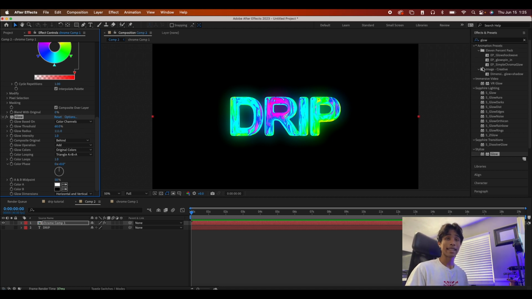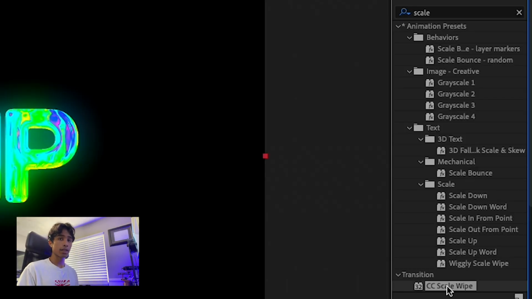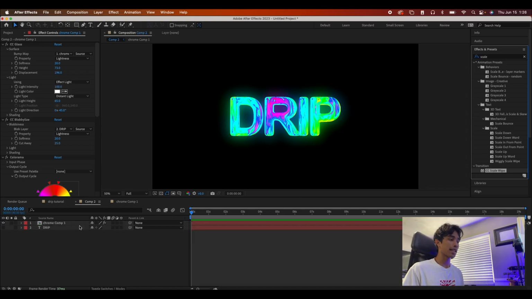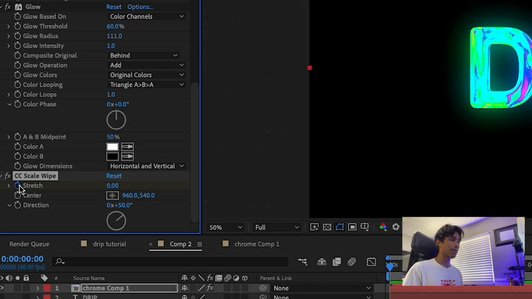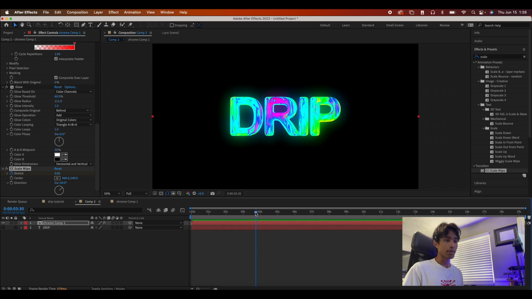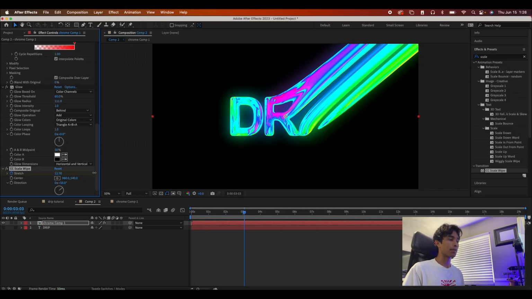Now it's time to add the actual drip to it. I'm going to search in my effects for the CC Scale Wipe effect, and I'm just going to drag and drop that onto our drip chrome composition. We're going to hit a keyframe on the stretch at the very beginning. I'm going to come a couple frames forward, and I'm just going to increase that drip a bunch.